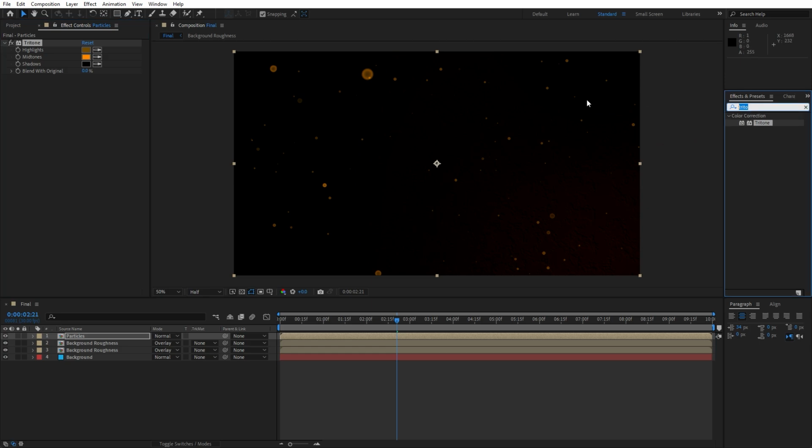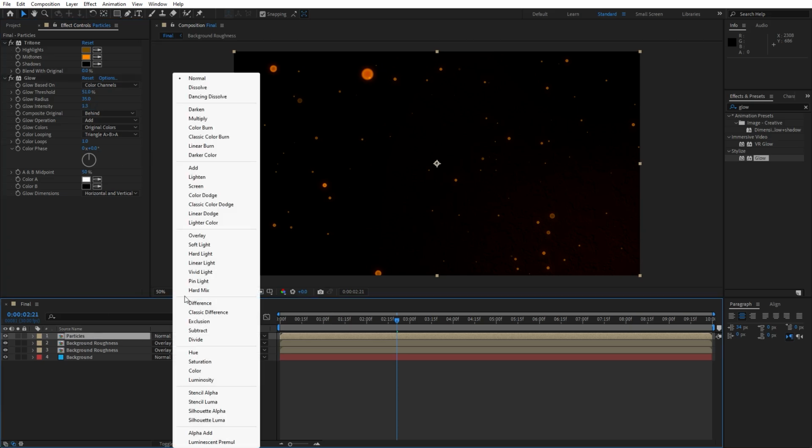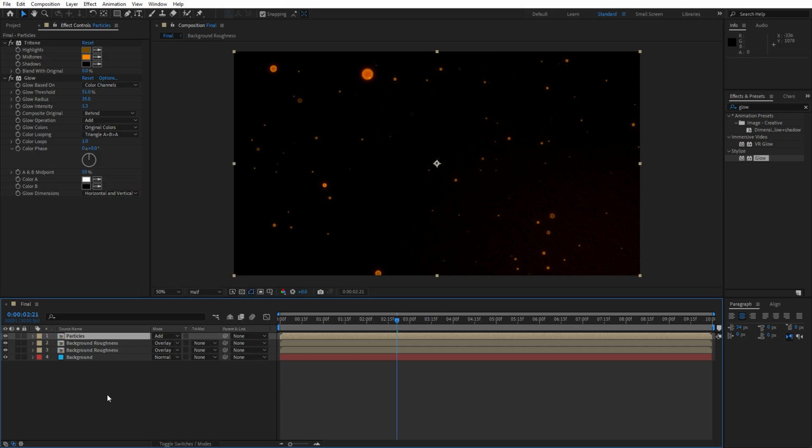Go in the effects and preset, find glow, drag and drop onto the composition. And for the glow threshold, let's type here maybe 51. OK, and for the glow radius, instead of 10, type here 35. And for the glow intensity, type here 1.3. Now let's also change blending modes of the particles composition from normal to add. Hit T for opacity and change here visibility to around 70%.